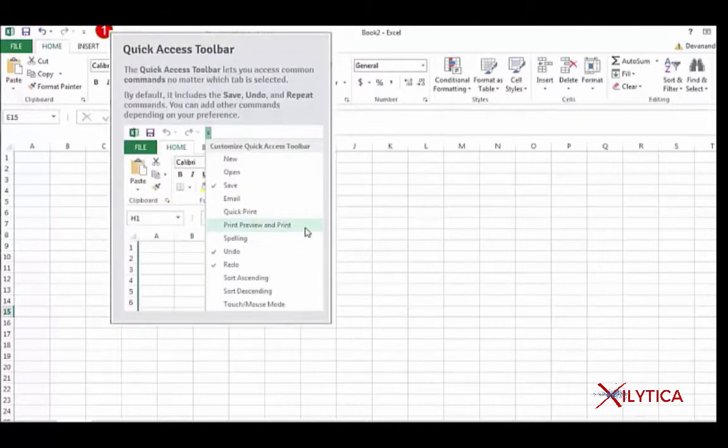The first one is the Quick Access Toolbar. The Quick Access Toolbar lets you access common commands no matter which tab is selected. By default, it includes the Save, Undo, and Repeat commands. You can add other commands depending on your preference.